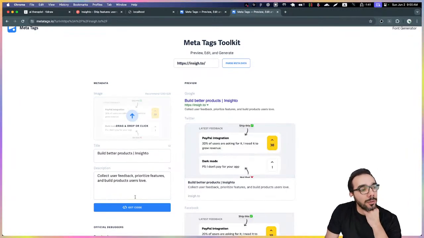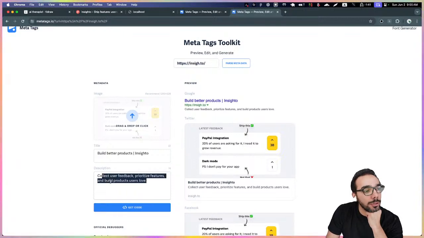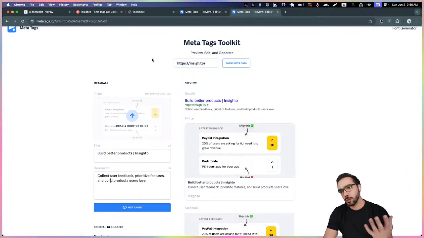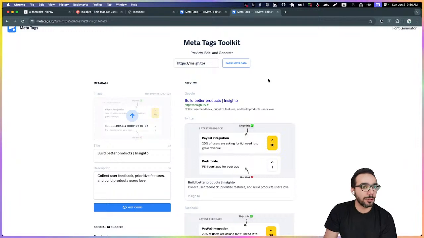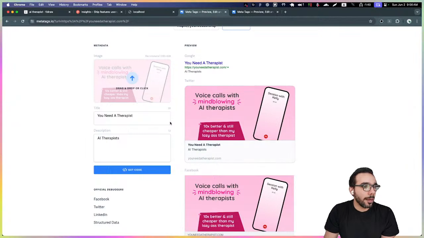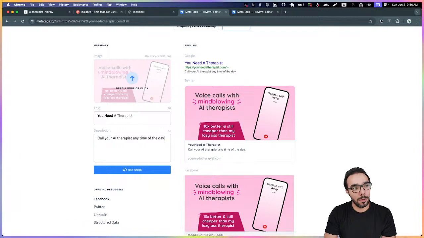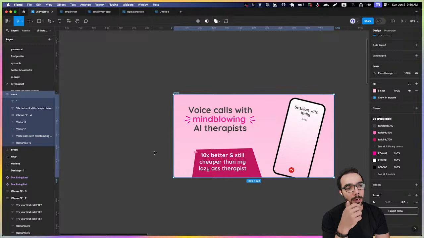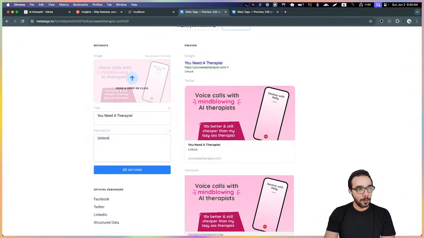Build better products. So collect user feedback, prioritize features, and build products users love. So sort of highlighting the benefit, which makes sense. That's exactly what you want to do. And how would it look like for this? Call your AI therapist any time of the day. Unlock. So kind of the benefits of having an AI therapist is, you're going to unlock performance, get more done.